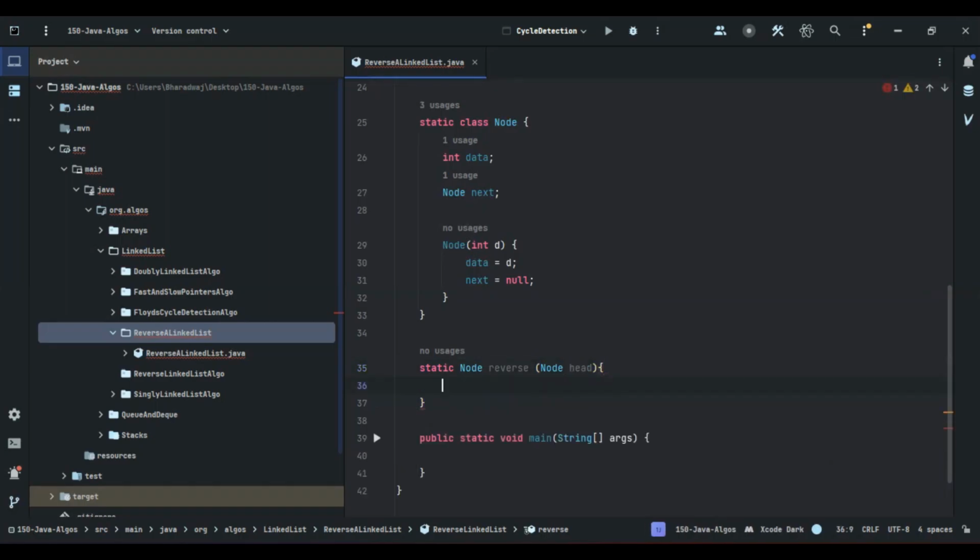Within the reverse method, first previous will be null, current will be assigned to the head, and next will be null as well. We don't have the next value, so next points to null. Current will be assigned to the head as per the discussion. We have already discussed this one. We'll just go with previous equals null.